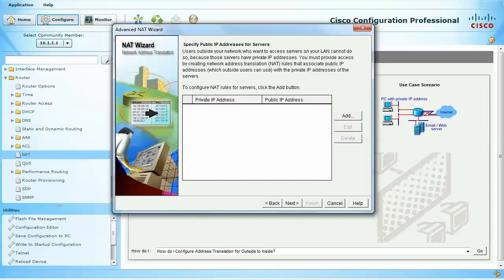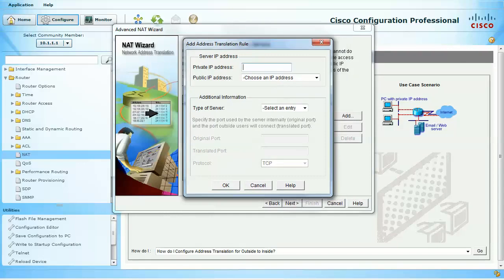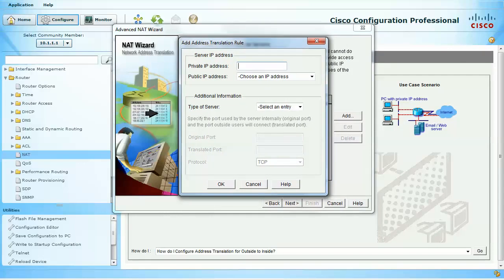So if we're going to add a rule to that, we'll just pull one out of the hat. You can see it's got a private address and then a public IP address. So let's see, if we had a private IP address and a server of 151, and if we were going to say public IP address, we're going to use the IP address of Fast Ethernet 0/1 for that. Then it's even going to ask you what type of server it is. Is it a web server, email server, or other?